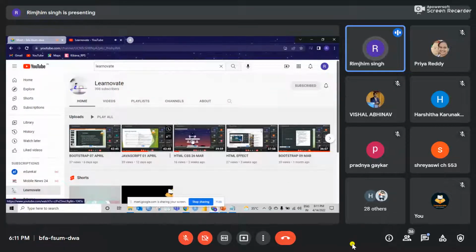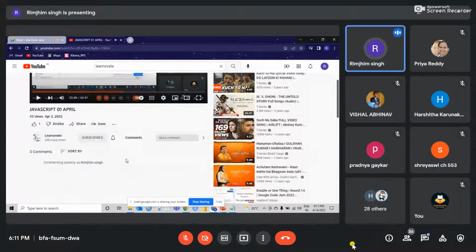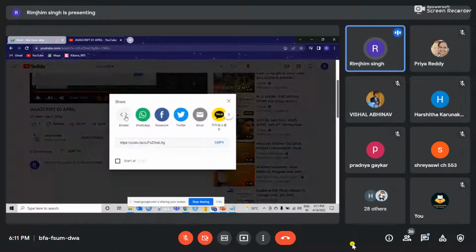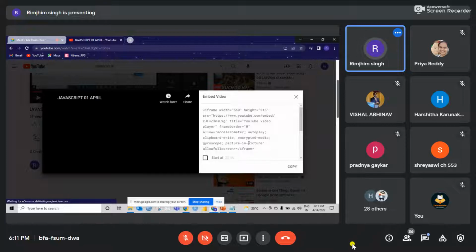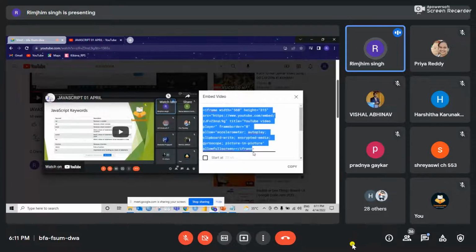So we have to open any kind of video here. There is a share button here, so we have to click on the share button, and then click on embed code. Here we'll get a particular code. This particular code we have to copy entirely, and then paste in the body section of my program.